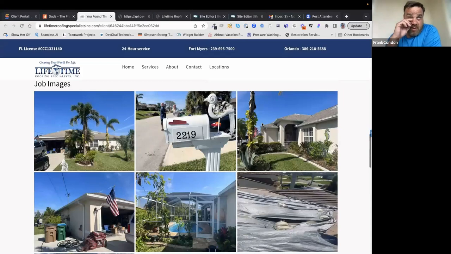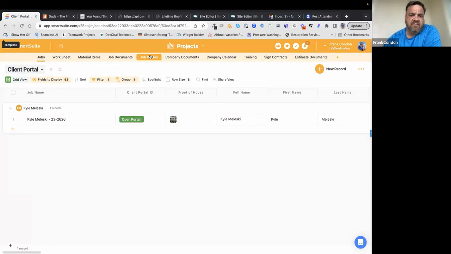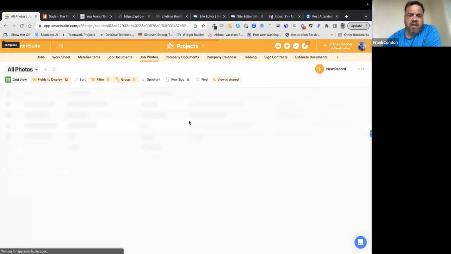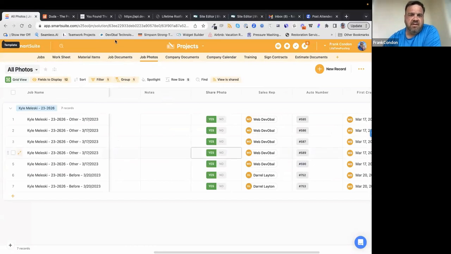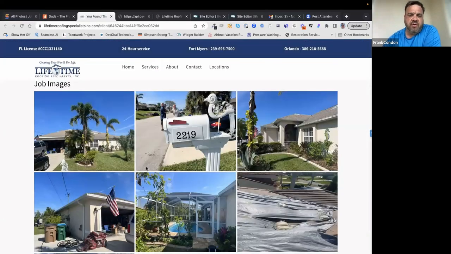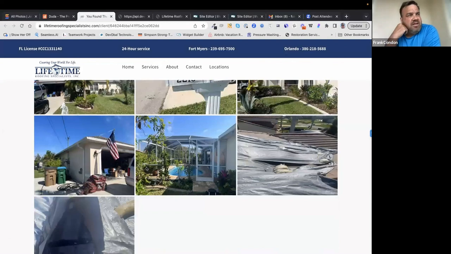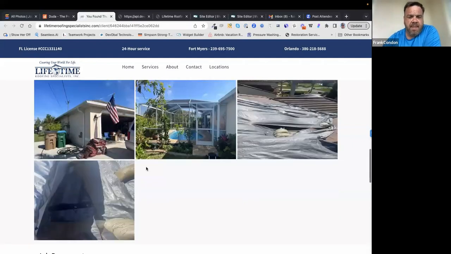Inside of SmartSuite, our sales reps go on the site and they start taking photos of the house before, after, and during. And in SmartSuite, we have a toggle, and I'll just show you that. It's neat. Inside of a job photo, we've got a toggle that says share photo. If yes, then it shows on the client website. So imagine that we also want an insurance adjuster. He or she may want access to this information. We can just share them the client portal link.